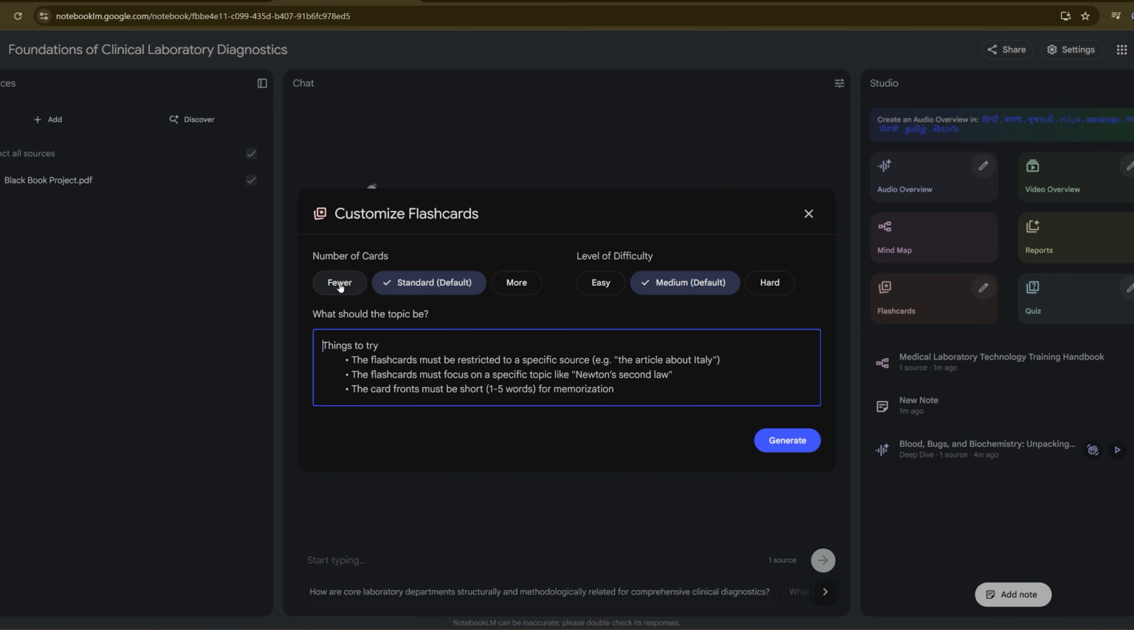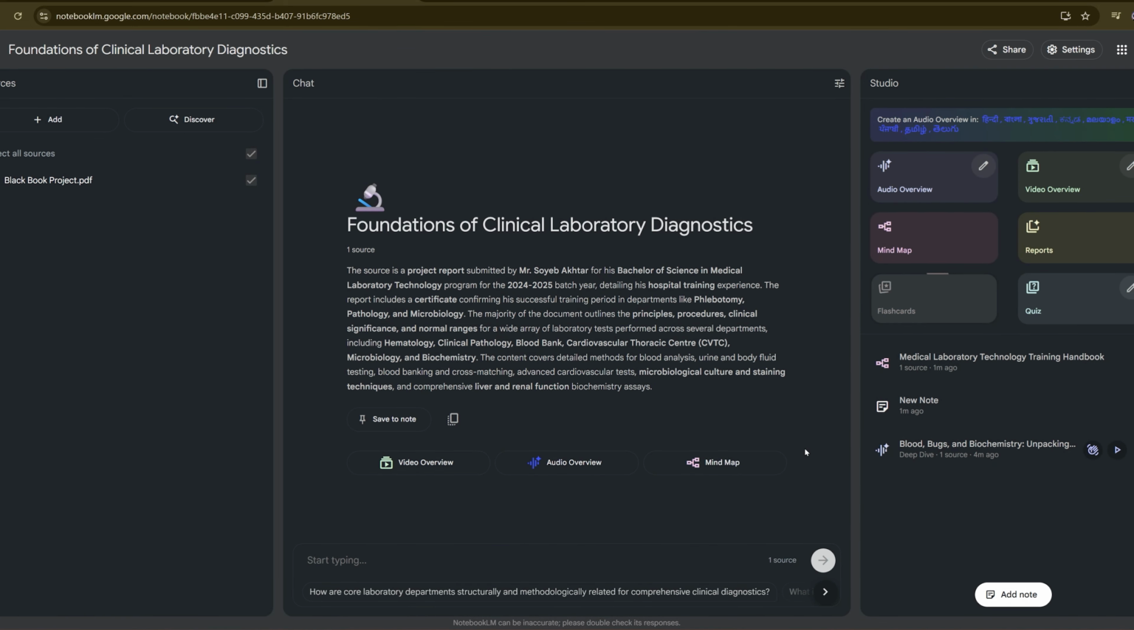You can also change the number of cards from fewer to standard, or you can click on more. You can also choose the level of difficulty. So I'm just going to keep it as standard and medium difficulty. And you can also give any comment you want, and then click on generate. So as you can see, it will start creating the flashcards.